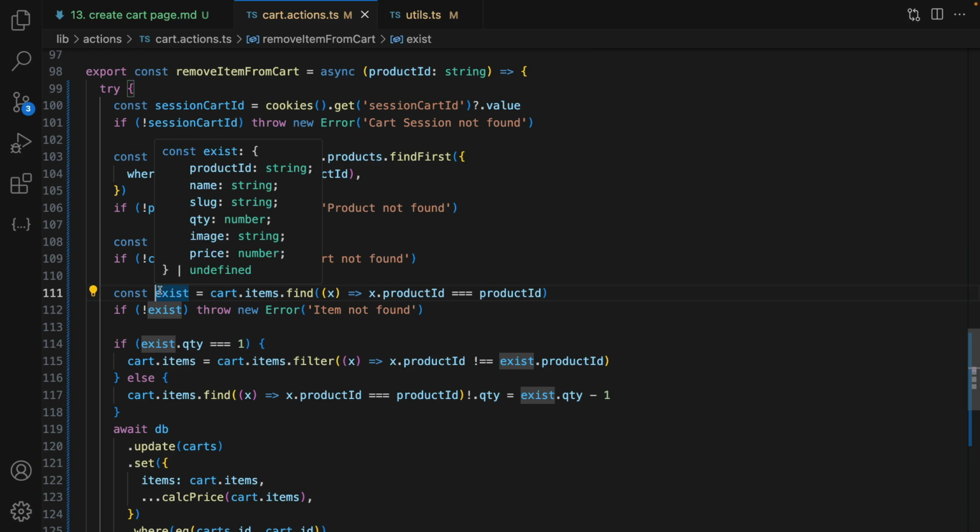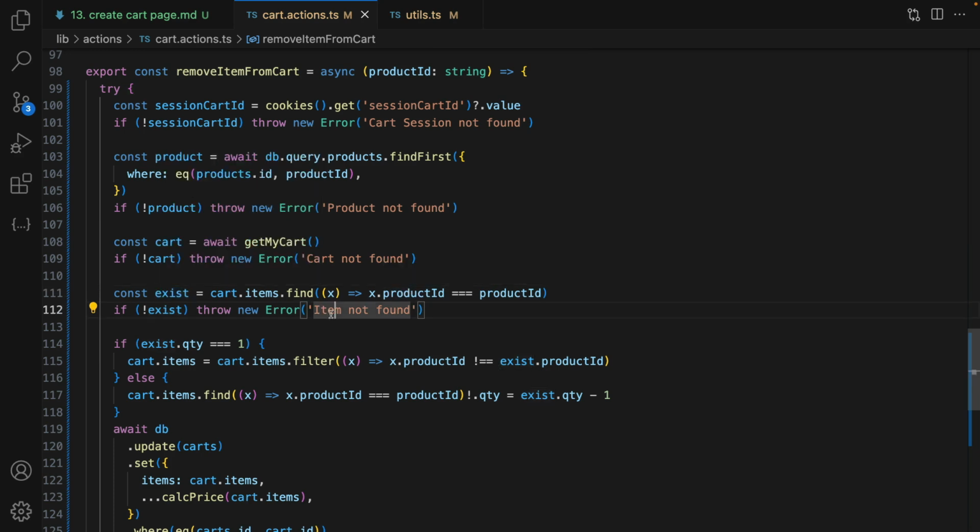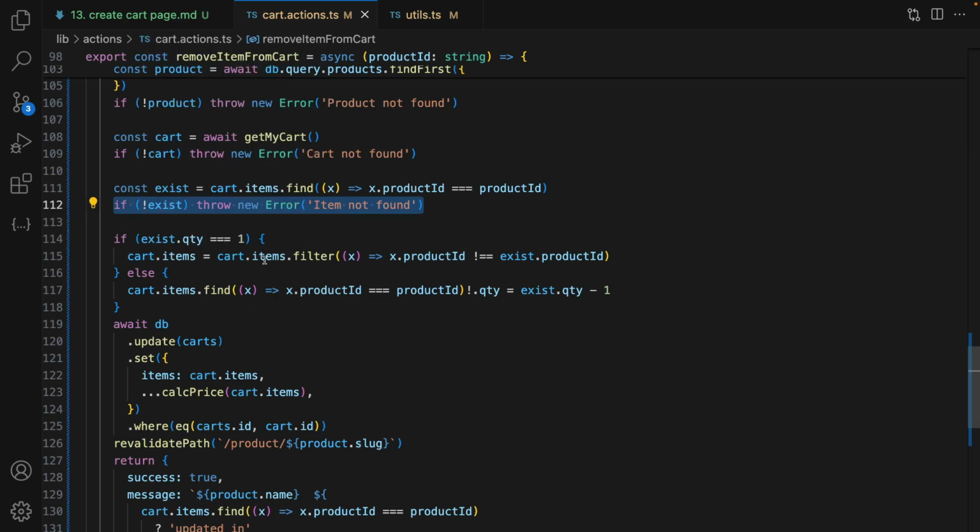Then try to find this product in the shopping cart. If it doesn't exist, still raise an error. If the quantity of this product in the cart is 1, remove it using the filter function on items. If it's greater than 1, decrease its number using this code. Find that item, and for quantity, decrease quantity by 1.